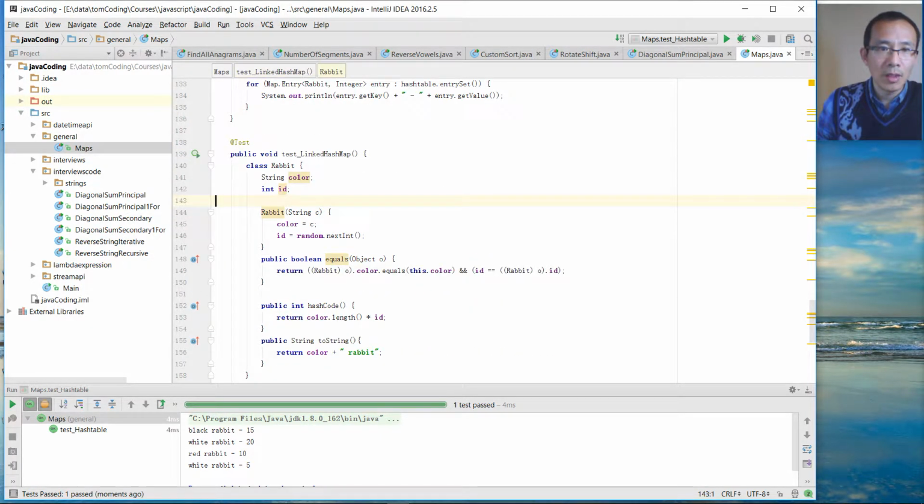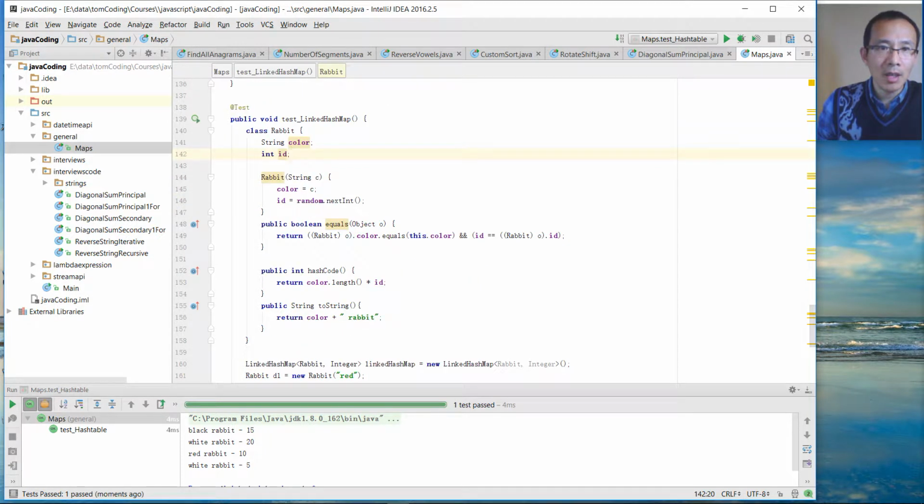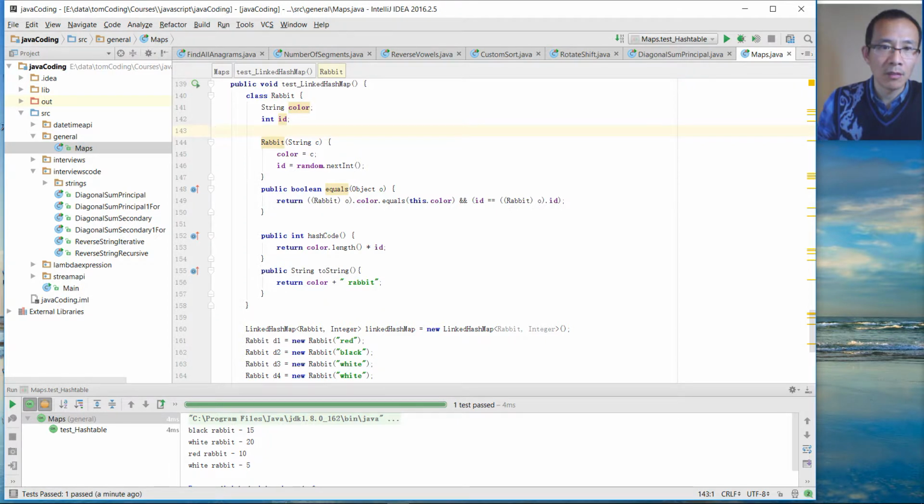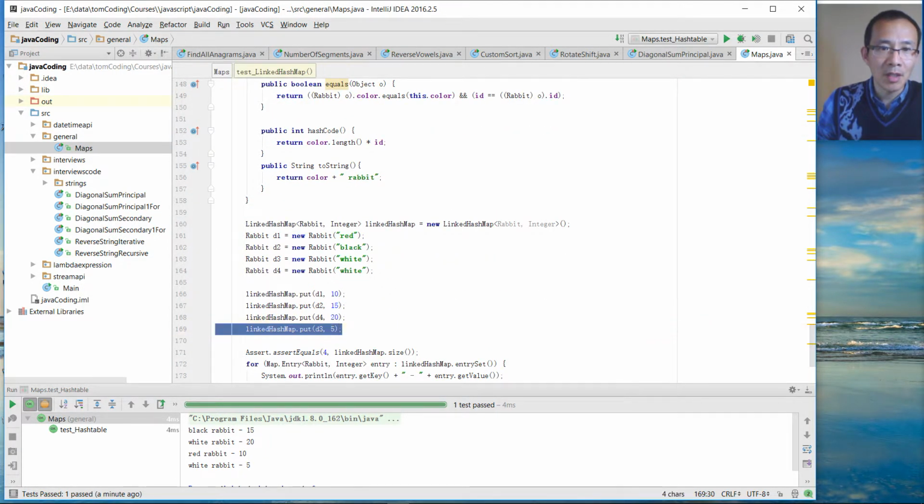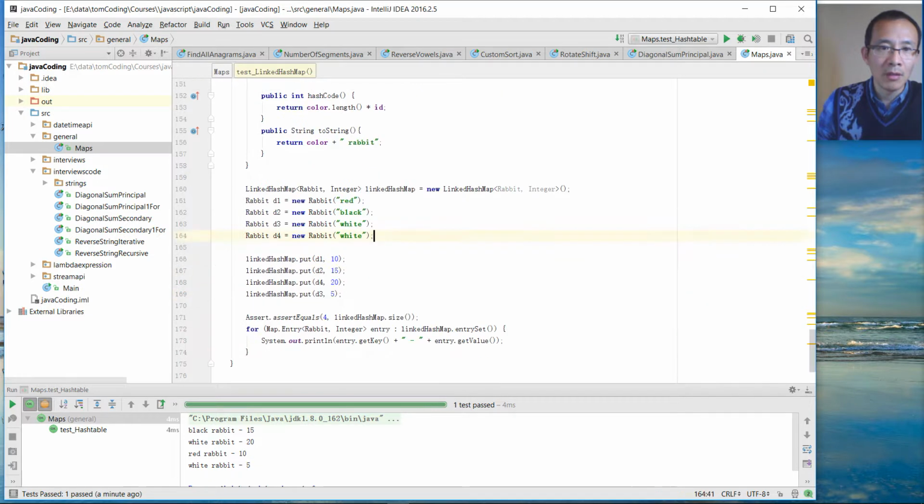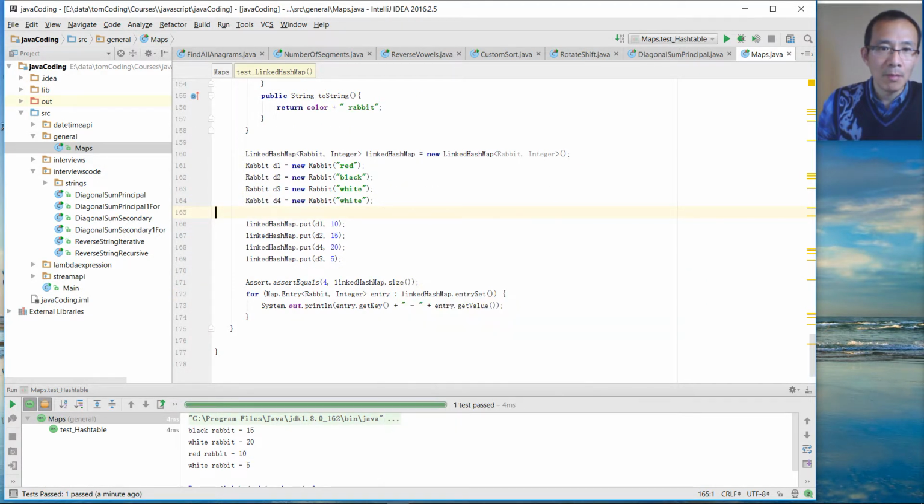Let's take a look at LinkedHashMap. LinkedHashMap is similar to HashMap, but the LinkedHashMap has the feature to keep the insertion order for you. It's not going to sort your data, it just maintains the insertion order for you. For example, here we inserted data in this order. When we output the elements, it will maintain that order for you. If you run it another time, it will still maintain that order for you.